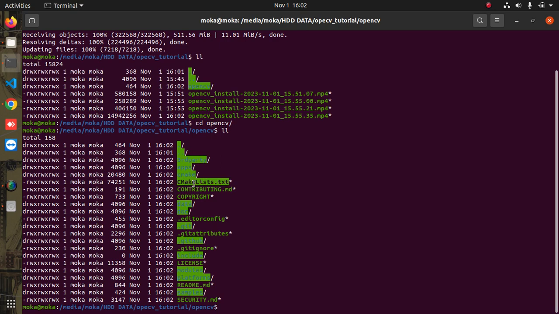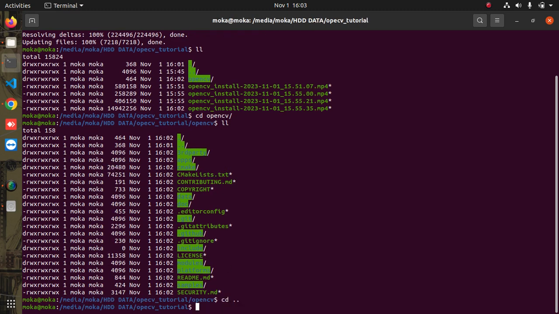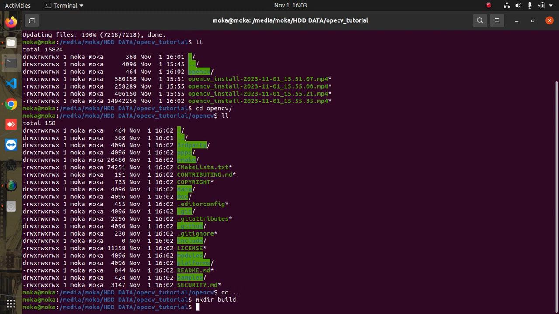One is the CMake list, which we will discuss in detail. Another is some sample, security, readme file, license and everything. So what we will do is get out of these things and concentrate and pay attention. We will make a directory called build. Okay, now we will go inside this build directory.